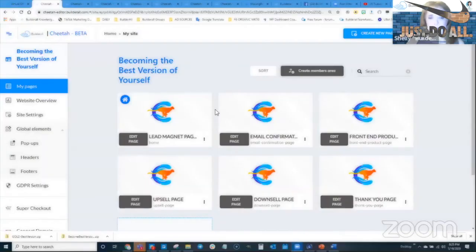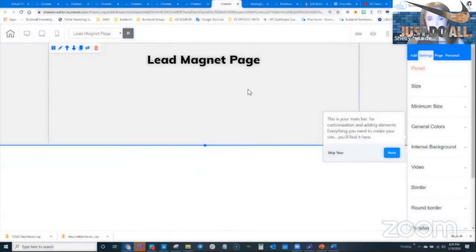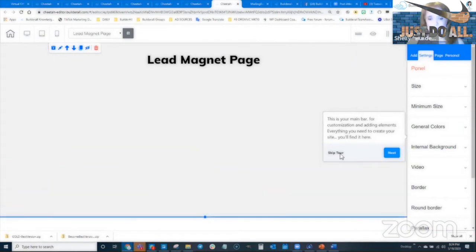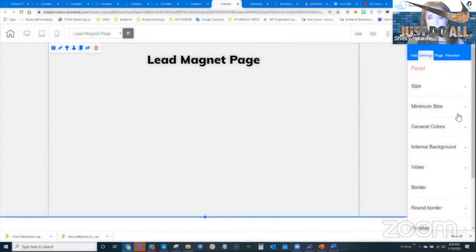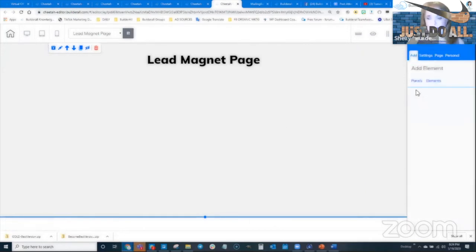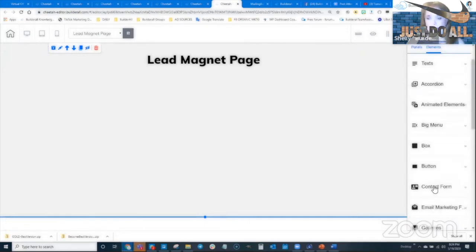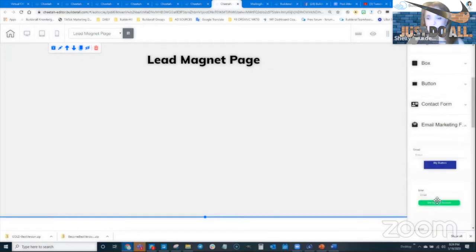Okay, go ahead and share my screen again. And let's work on the homepage and start putting in our opt-in form. So I'm going to click, and here's our lead magnet page. And I'm going to expand my box a little bit, and we'll skip the tour. And all I'm going to do on this page is create my opt-in form. So I'm going to add, go to elements, and go over here to email marketing form.